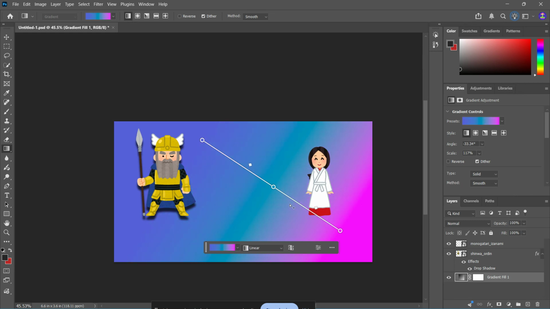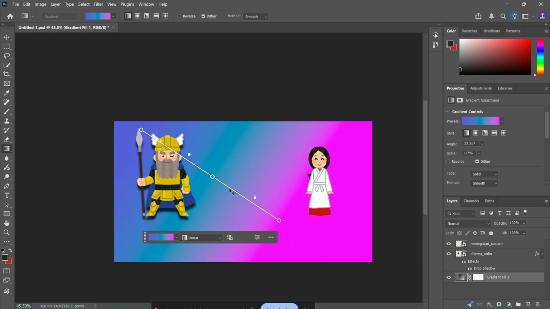It's fast, flexible, and beginner-friendly, and once you get used to it, you'll be able to create professional-looking backgrounds in just a few minutes.